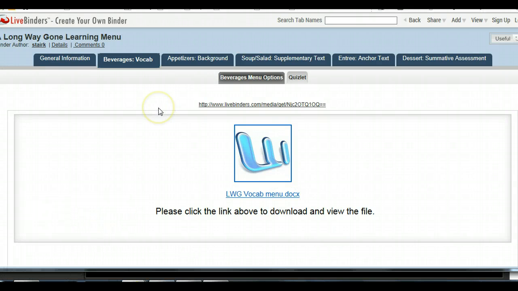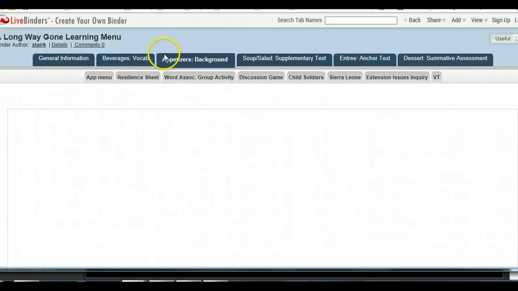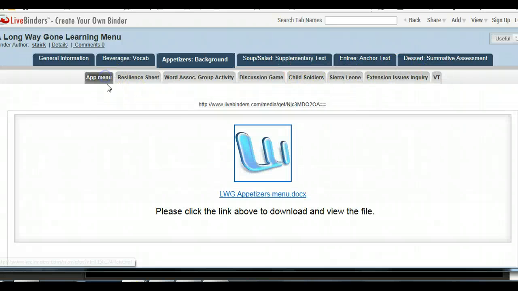Let's go ahead and take a look at the other menus. So for my appetizers menu, appetizers are the background information that I want students to access and work with before we actually start reading or doing work with the anchor text. Like I said, I've got all of these different resources that I can use, and then I created an appetizers menu.